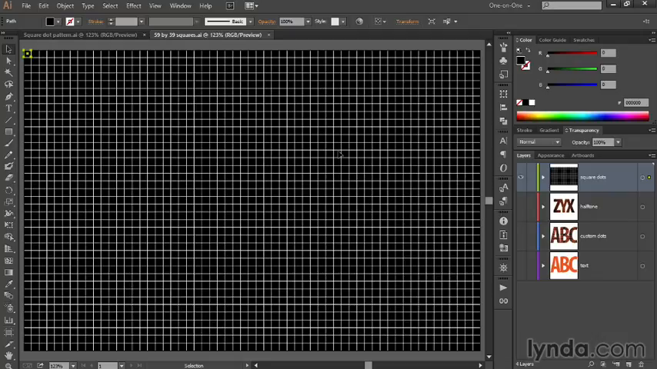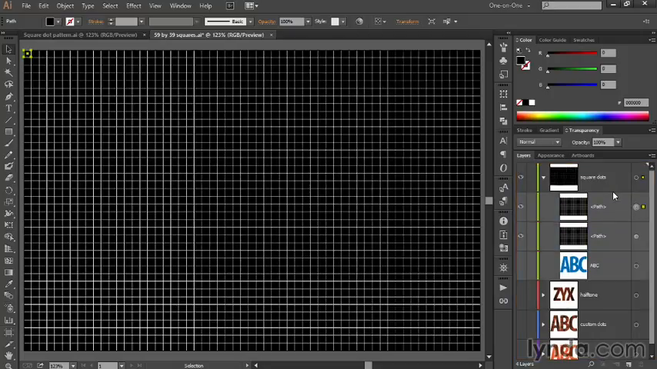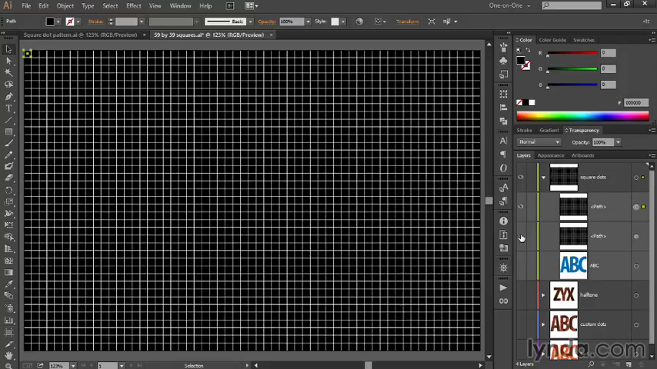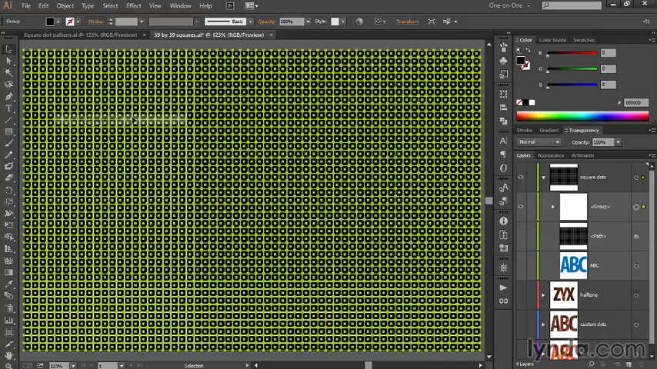Now, I don't want to lose my dynamic transform settings, so I want to create a copy of this object. I'll go ahead and twirl this layer open right here, and I'll Alt-drag or Option-drag the path up until I see the fist with the plus sign, drop it into place, and turn off the original. Now I need to go ahead and expand the effect by going up to the Object menu and choosing Expand Appearance, which will convert the dynamic effect to a total of 2,301 static squares.